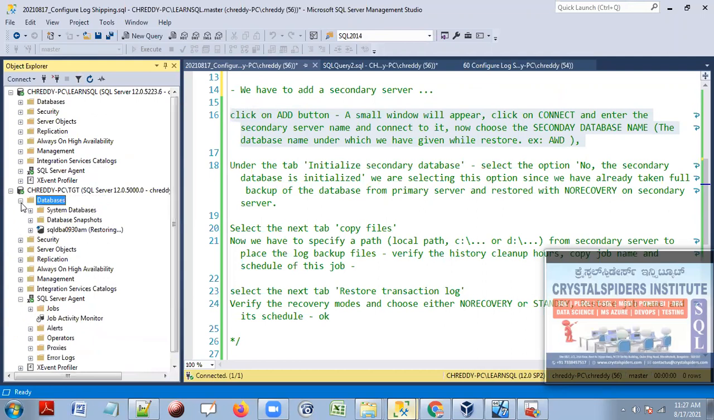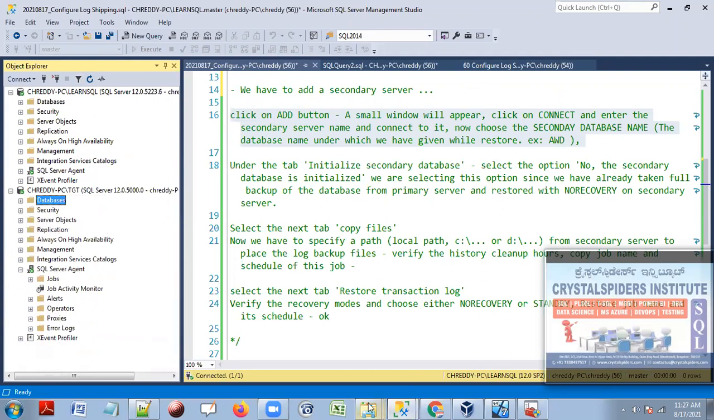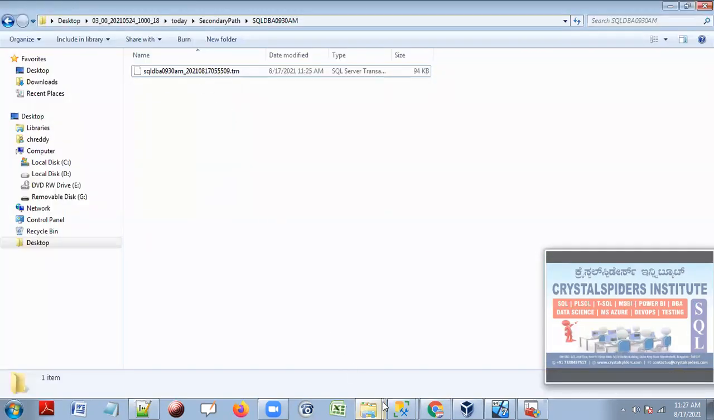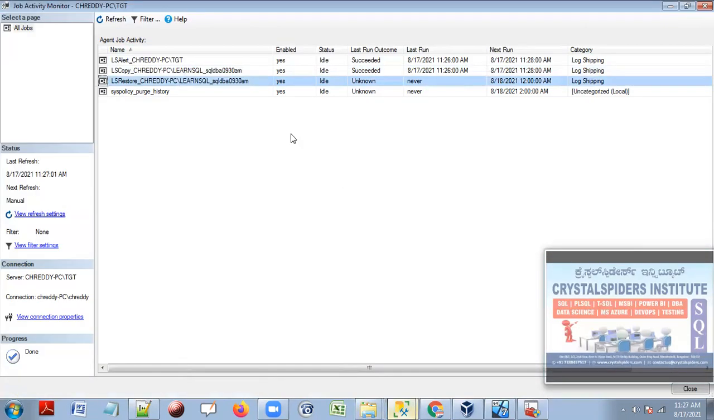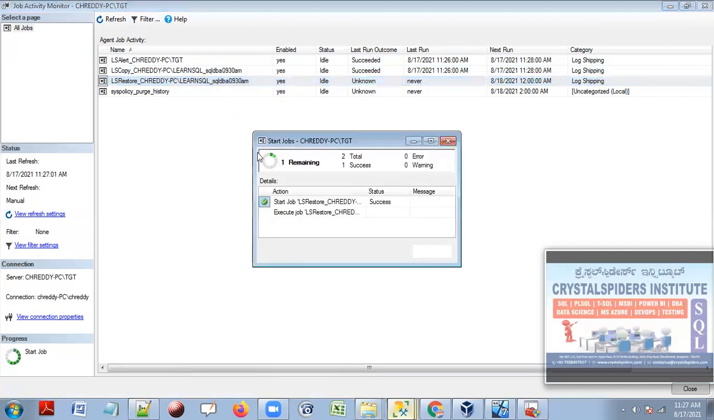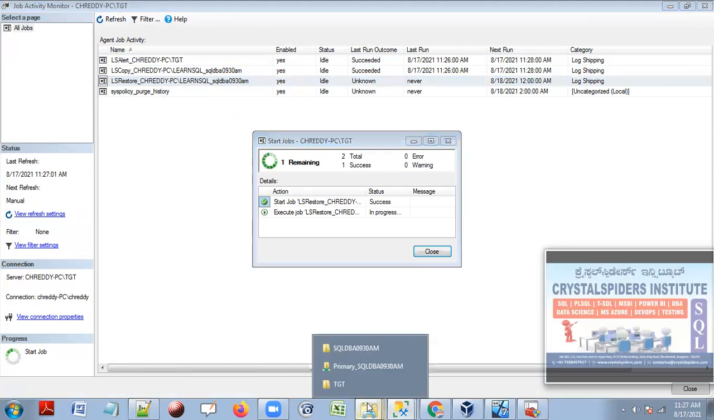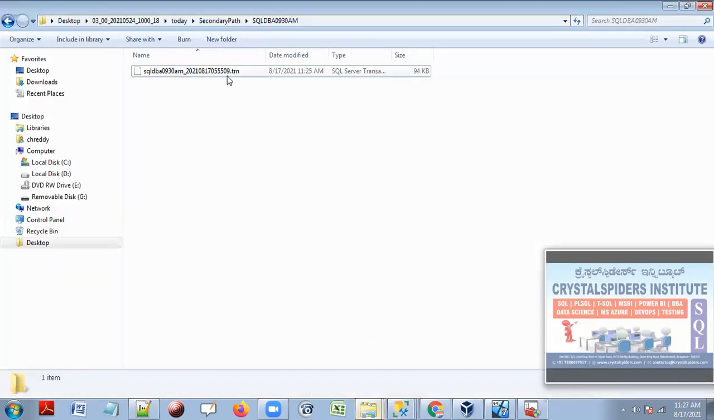You can't access it. We have received one log backup, guys, so I'm going to run this restore job manually. Just run it. This restore job takes whatever latest log backups are there in the secondary path. We have one log backup, and this log backup is restored in standby mode. The next time any new backups come, those backups will be applied one after another.